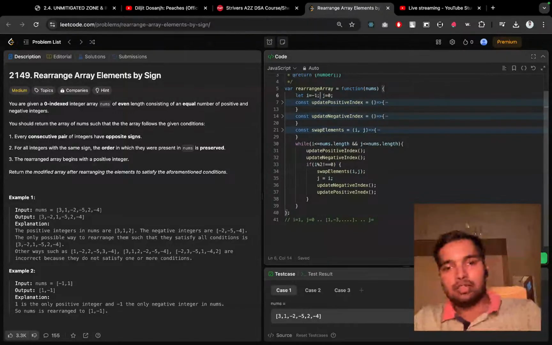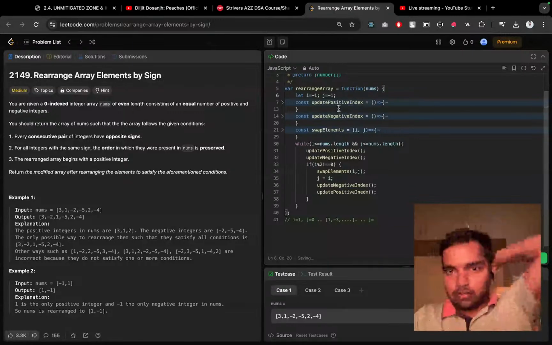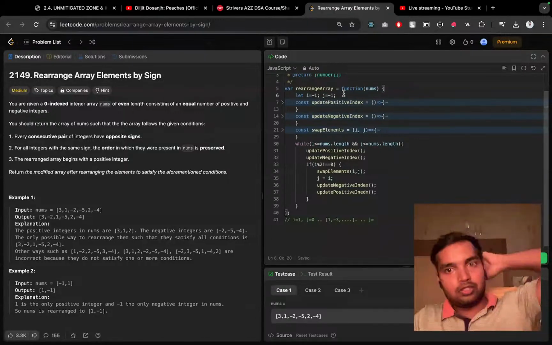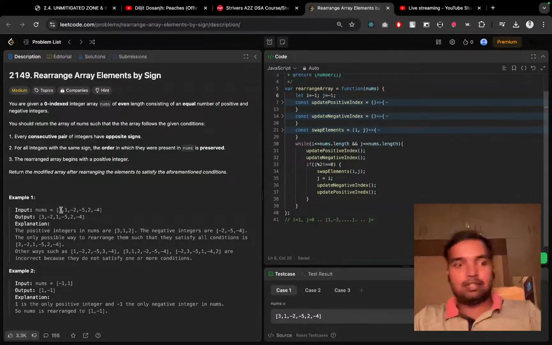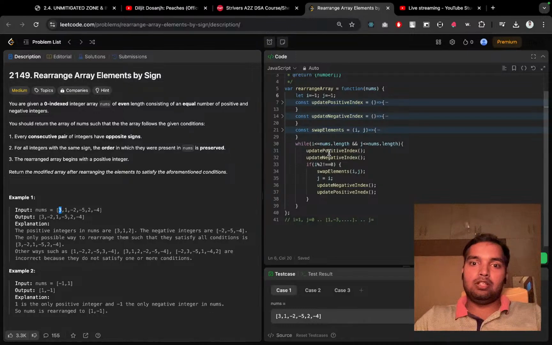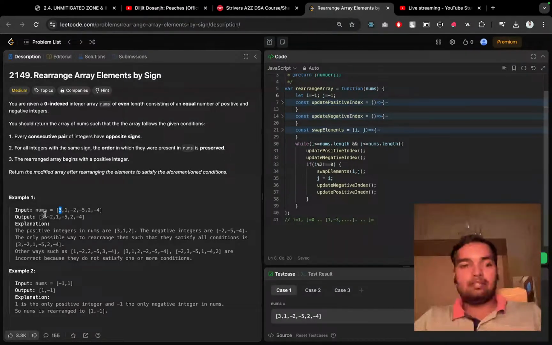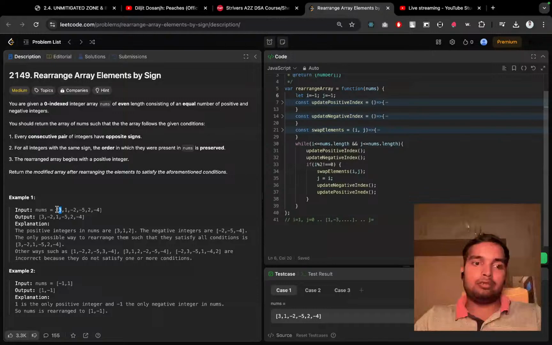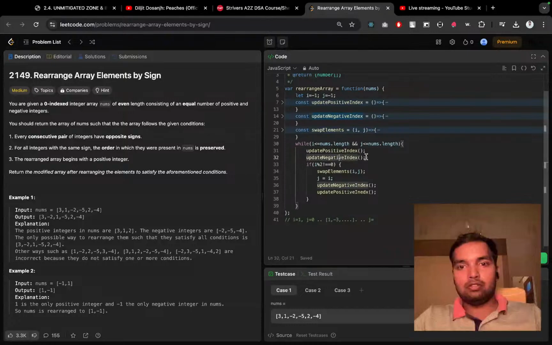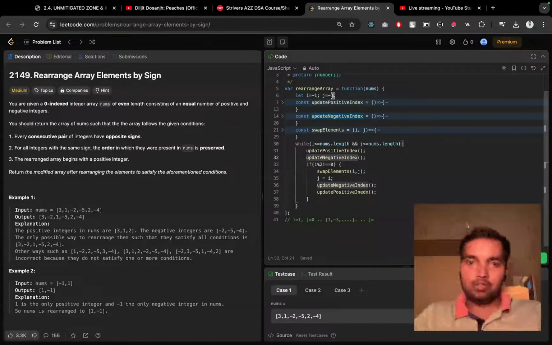Let us start with -1 for the first level. Now, the issue I saw is that if you put 0 at both positions and your first index is a positive number, then update positive index will increase it to 3, to the next positive element, that is 1. So you won't be considering the first element in any case. So let's start with -1, so that you are considering none of the elements as positive or negative.